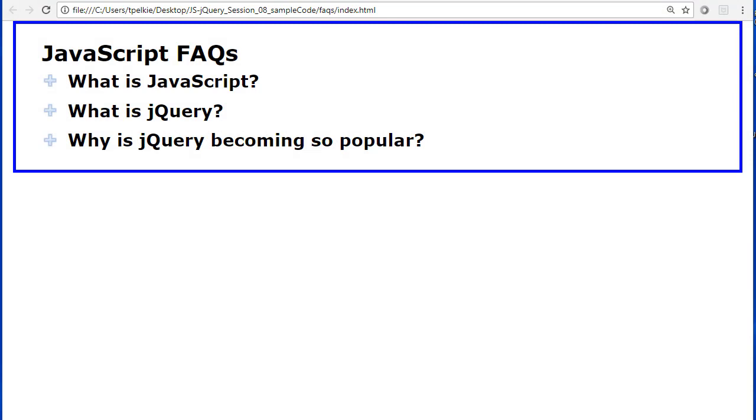In this video, I will demonstrate how the methods and properties of the official document object model can be used to create a very common JavaScript application.